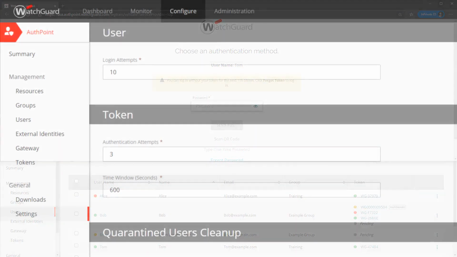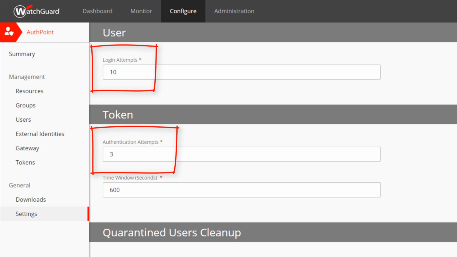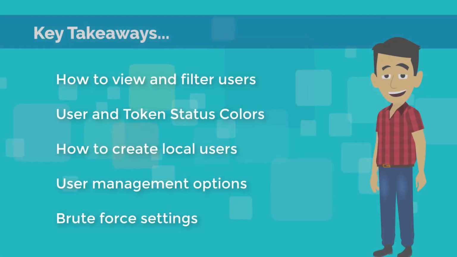There are some brute force protections available in the settings menu on the left. Login attempts controls how many consecutive invalid attempts are allowed before the user account is blocked. Authentication attempts controls how many invalid attempts to use a token are allowed before that token is blocked. Once a user or token is blocked, the administrator must re-enable them before they can be used to authenticate. The time window is the window of time new one-time passwords are considered valid, and the default should not be changed. So that should do it for user management in AuthPoint.